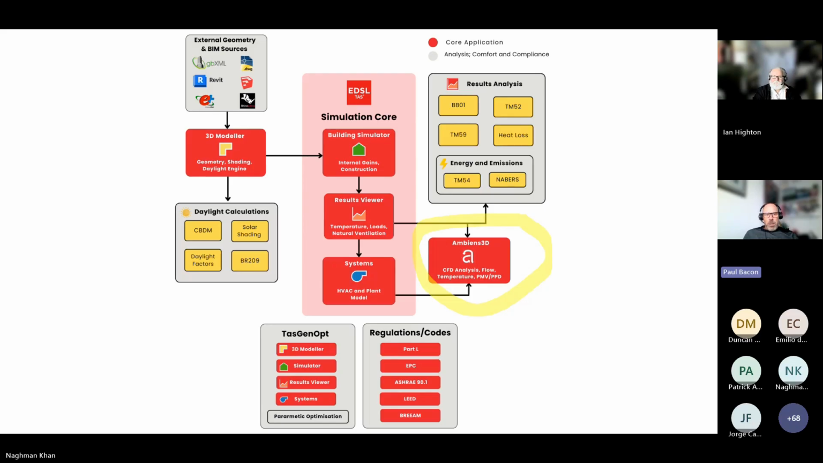From there, you can go straight away and start to do daylight calculations. You can do climate-based daylight modeling, average daylight factors, right to light calculations. If you want, you can then take it into the simulation engine. There we put in the construction data, the internal gains data, natural ventilation scenarios such as aperture openings, and weather data. And then straight from that, you can do your overheating analysis, so your BB101, TM52, and TM59 for domestics.